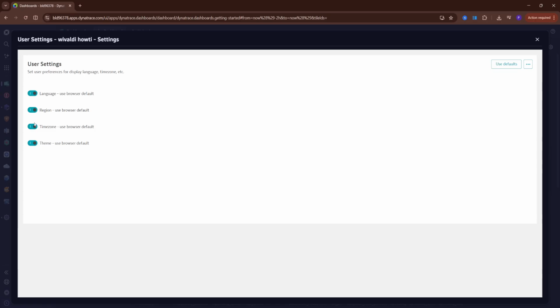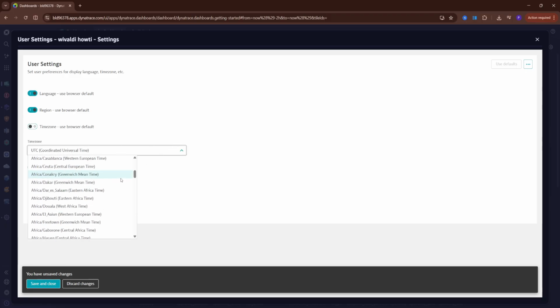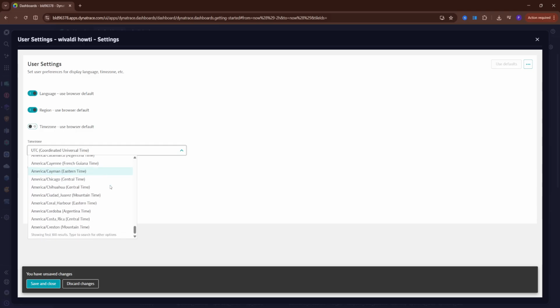So here is now basically active, or how I would say it's automatic. But if I take it off, we will see time zone here now. So UTC, coordinated universal time. And what I can do now, basically I can change it to whichever time zone I want.